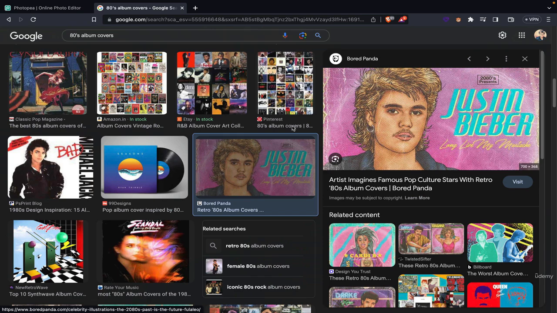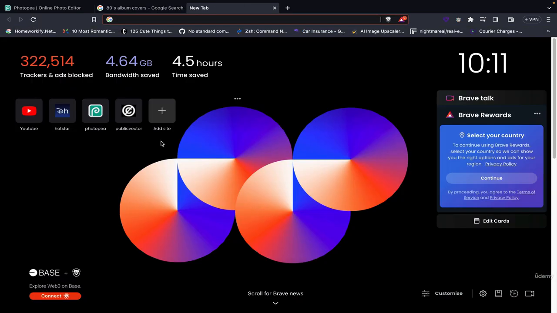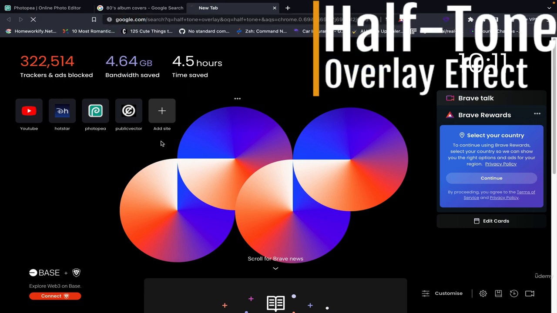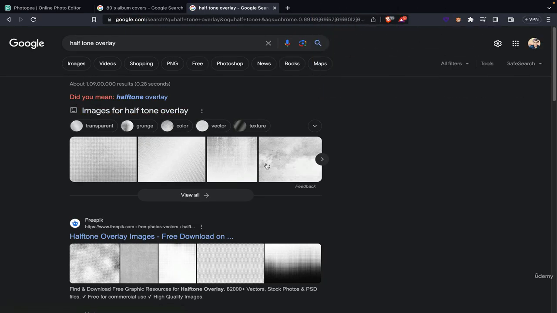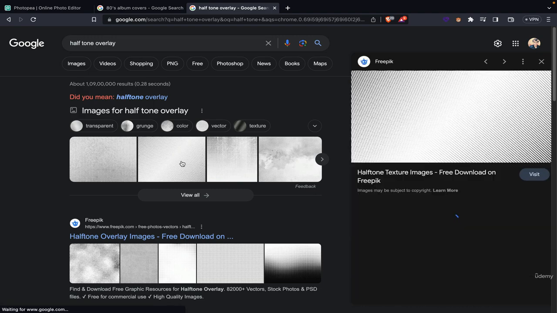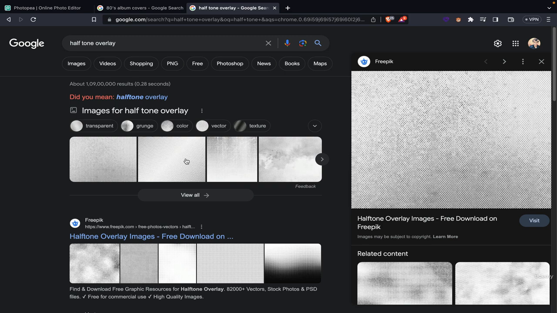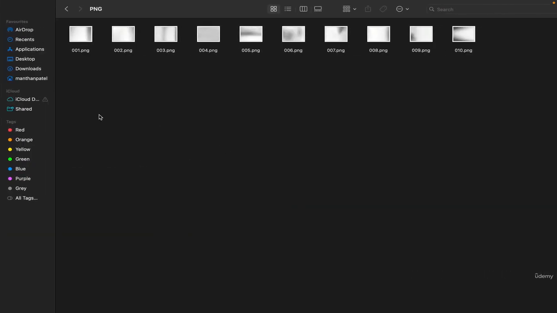So how do we get that? You just go to Google and type halftone overlay. Here you can see this is an example of a halftone overlay. There are various examples, but the good news is you don't need to download any of these because they are licensed. I already have 10 of these halftone overlay effect PNGs, which I will be putting in the resource section, so you can use them freely. They are free for commercial and personal use, so you can use whatever you want.